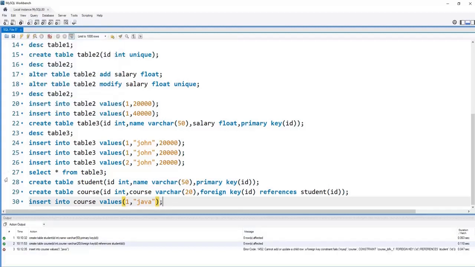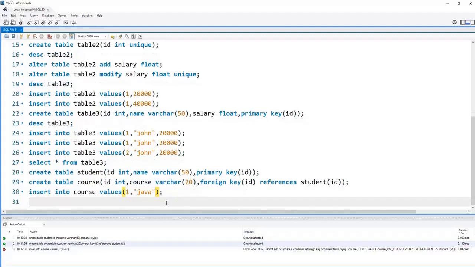This has provided an error: cannot add or update a child row. A foreign key constraint fails. Only the value which you have in the parent table, that is, here the parent table is student, only that value you can have in your child table for that particular attribute which is a foreign key.